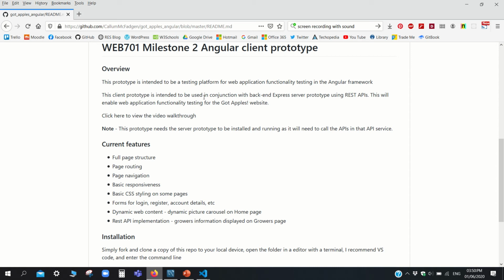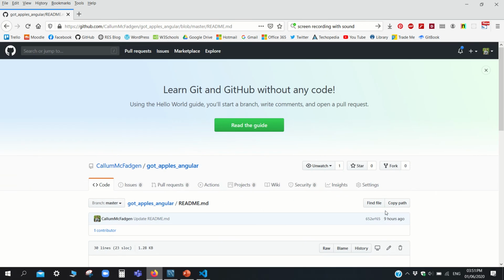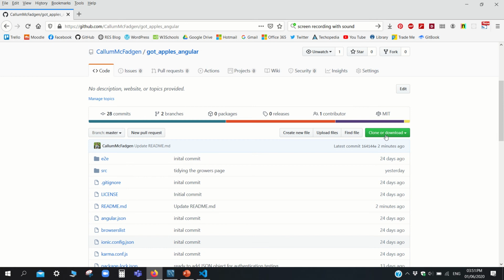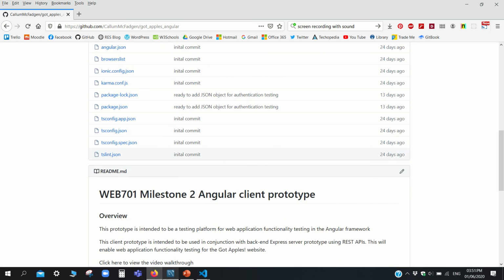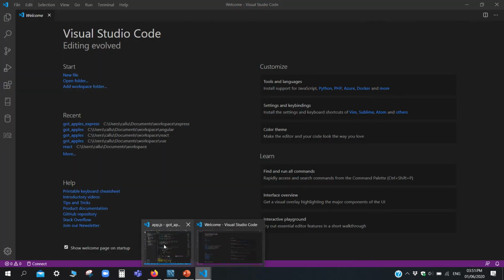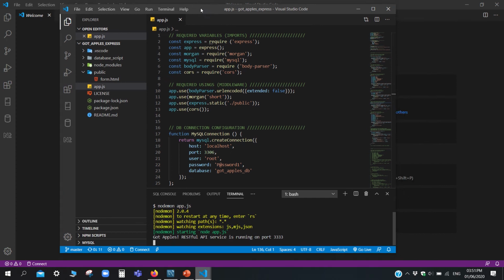Okay, so we're in the README of my Angular GitHub. You can see we've got a bit of an overview of the prototype, some of its features, and how to install and run it with this command line. What you're going to want to do is get into the actual repo and get yourself a clone, download, or fork. Either way, get this onto your local device. Once you've got it on there, you're going to want to open up some sort of code editor with a terminal, probably VS Code, I would imagine.